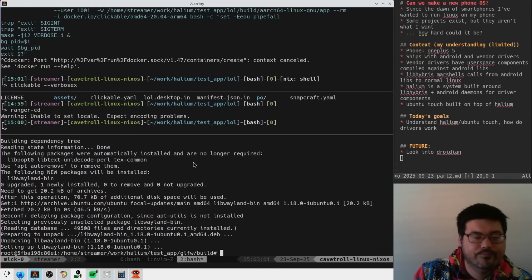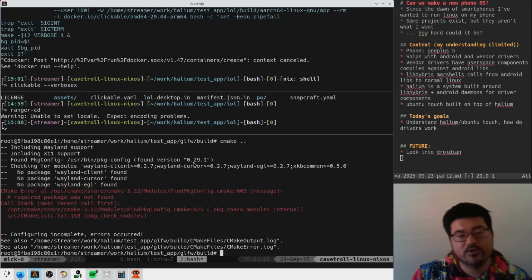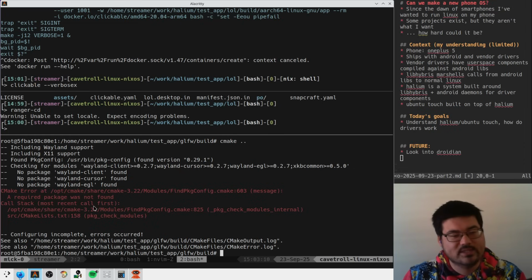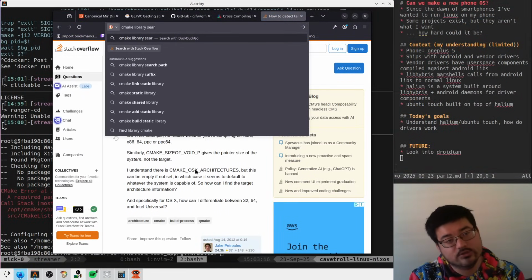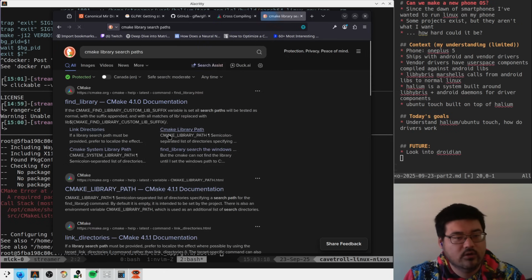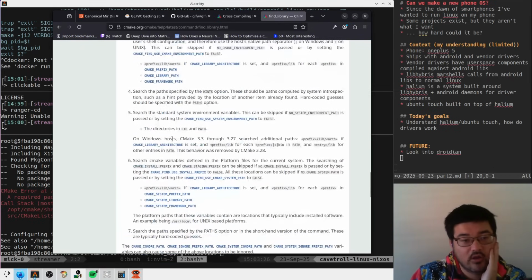All right. Okay, so we're in the same state, which isn't surprising, right? He doesn't know where to look. So can we set like CMake library search paths? It makes sense to me that this doesn't work. Right? Not a surprise at all.